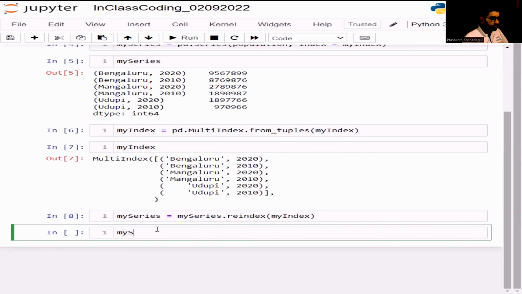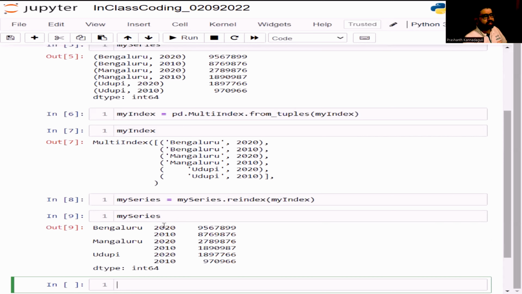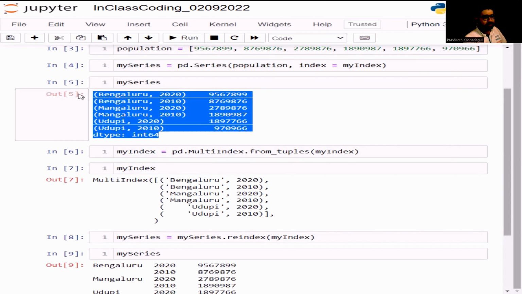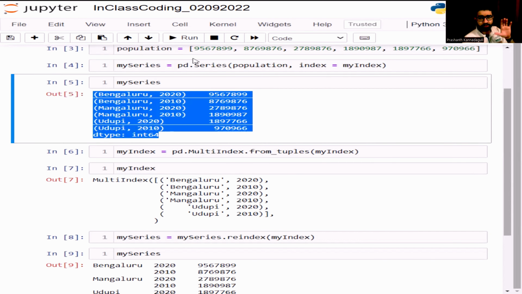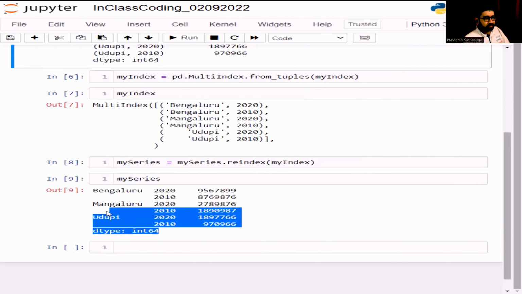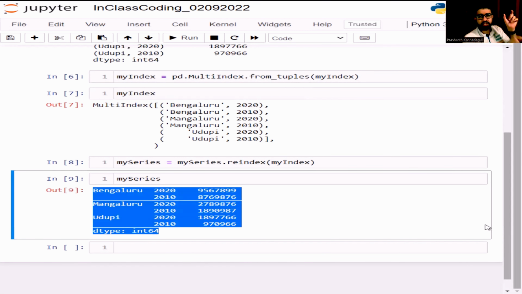All right, so this actually creates the new my series. Let's visualize that. Compare the output of line number 5 with this. Line number 5 output is actually a my series, but multi-indexing is not visible there. What do you mean by actual multi-indexing is this. So Bengaluru city, 2020, what happened? 2010, what happened? There are multiple indices for this. Bengaluru takes you to the first 2 lines. Mangaluru takes you to the 3rd and 4th line, whereas Udupi takes you to the 5th and 6th line.